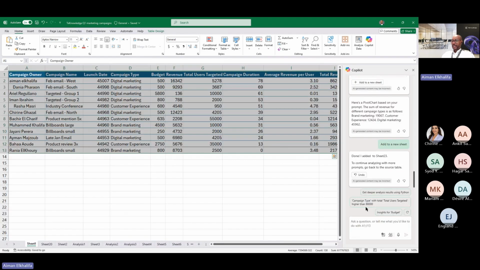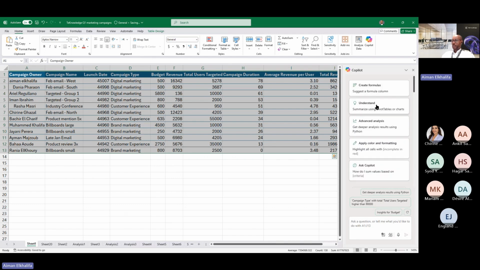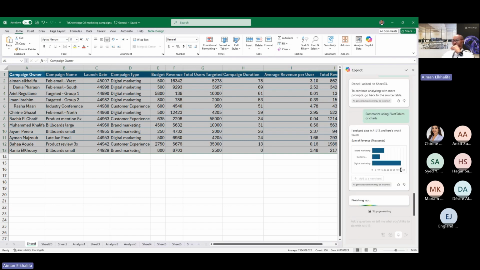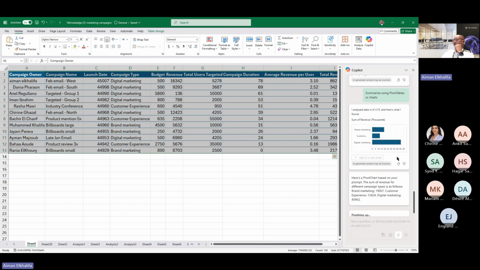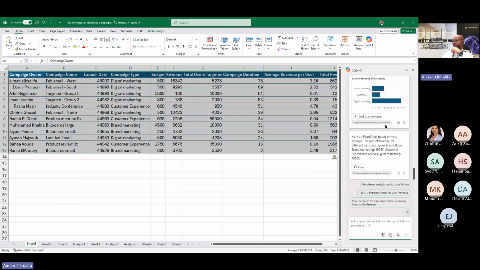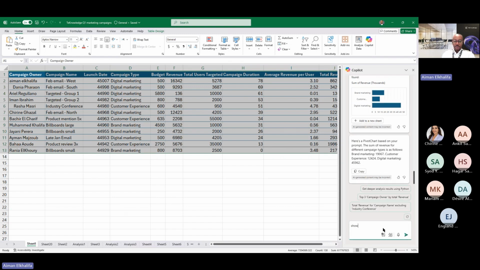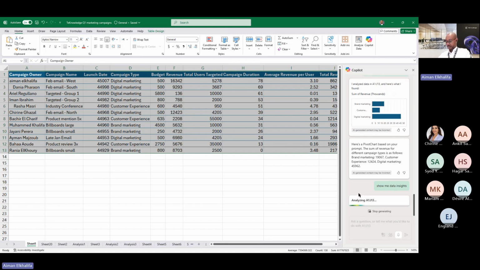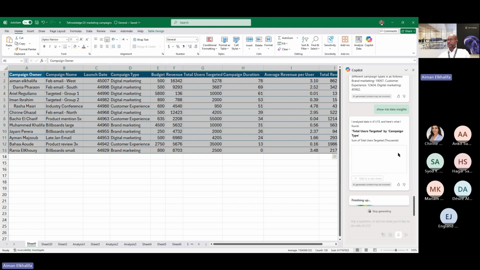If I don't like it, I can go for another insight and generate another one. And then for some reason, it just created the same. It would go for another one if I generate it again. Or I can say, show me data insights. Then it would show me a different insight.